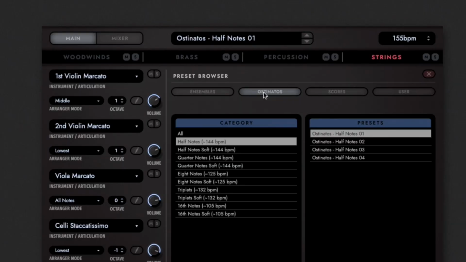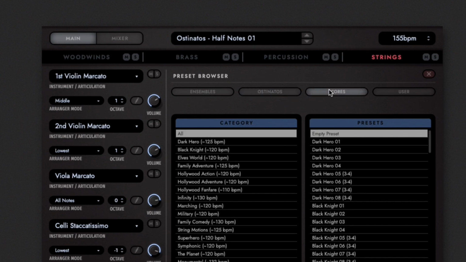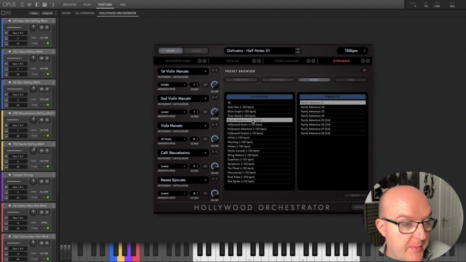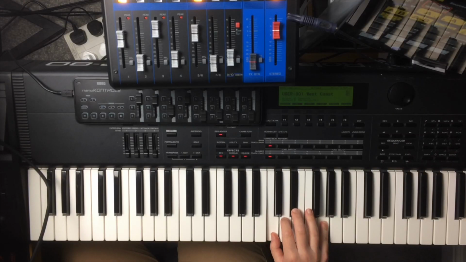So if we go back to the engine, we will be able to have a look at the fuller ensembles as well. So we click over to where it says ostinatos, we jump over to the right hand side, and this is where the fun begins, because you have got so many different full ensembles. You've got different styles down here. So you've got Family Adventure, which you could have a listen to.